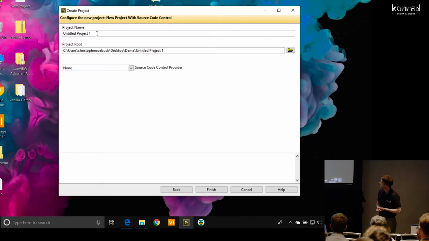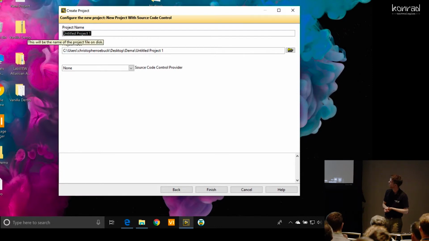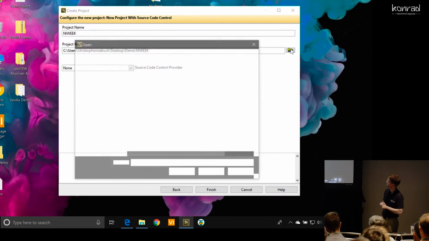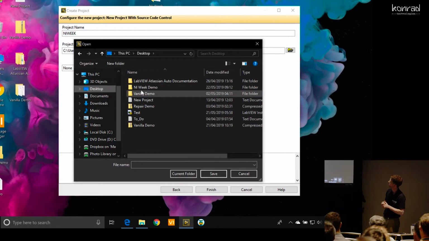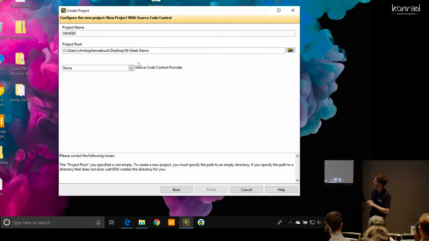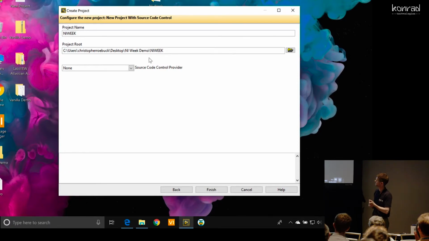So in this case, I've created a new project wizard that allows me to give the project a name. It allows me to, if I could type faster, it would be good. It allows me to give the project a name and then select where I want to put it, as usual, and then select a source code control provider. So in this case, I'm supporting Git and Subversion.